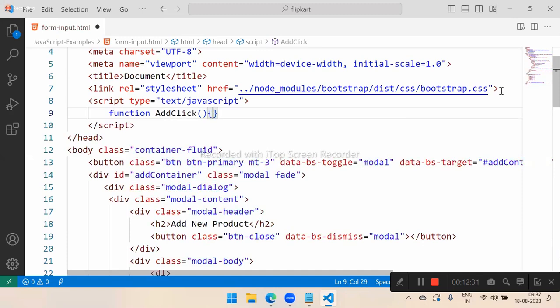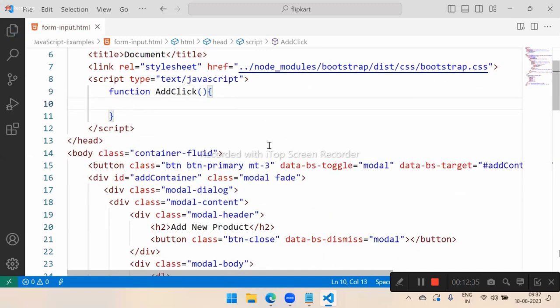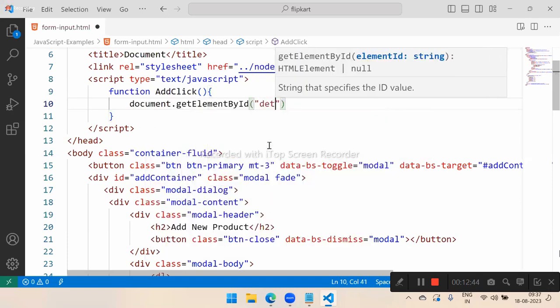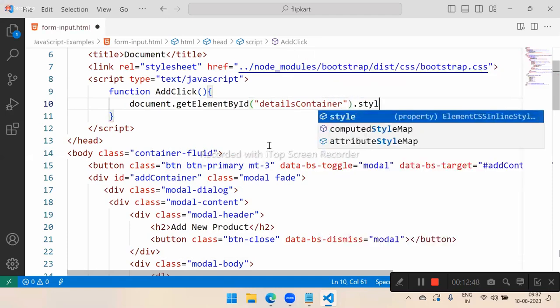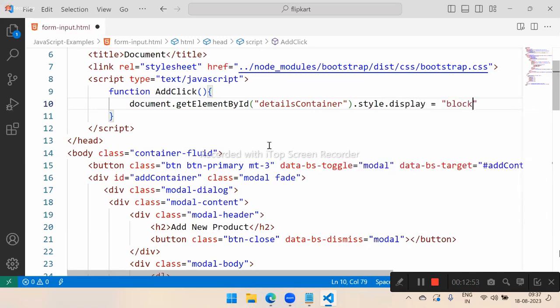On add click, first we want to show the container. So which container we want to display, details container. So document dot get element by ID, details container. To that we have to add style. Which style? Display. Display should be block. That means to that container dynamically we are adding a style called display and display value is block.